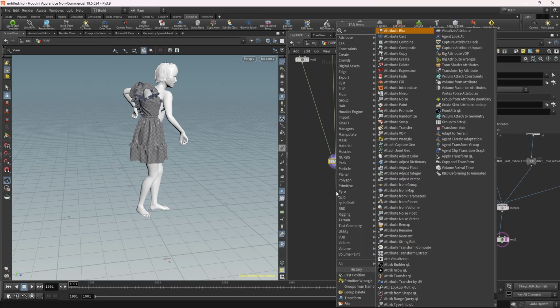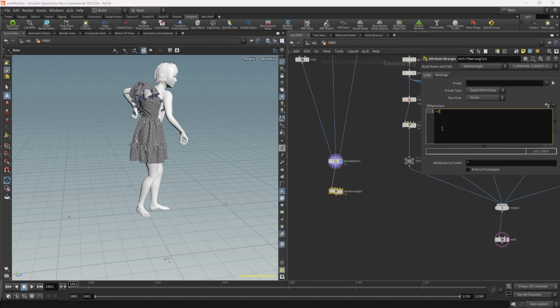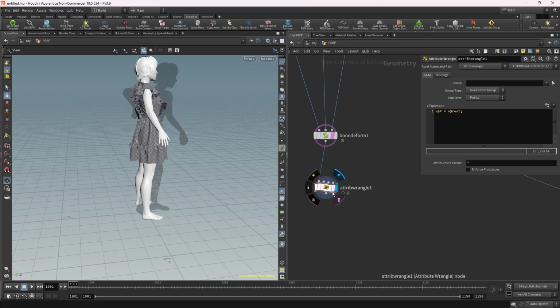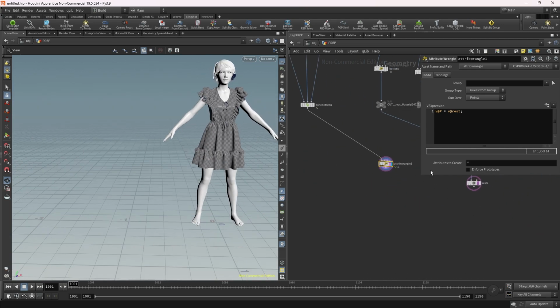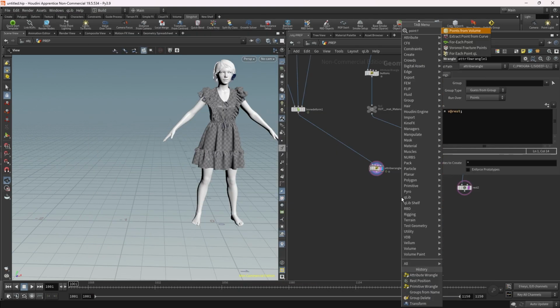Take a point wrangle node and write this code. This code will set the current position to the stored rest data. Now both geo are in their rest position, so now we can use the point deform node.